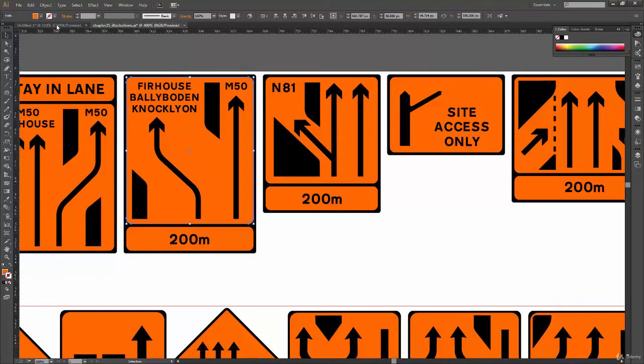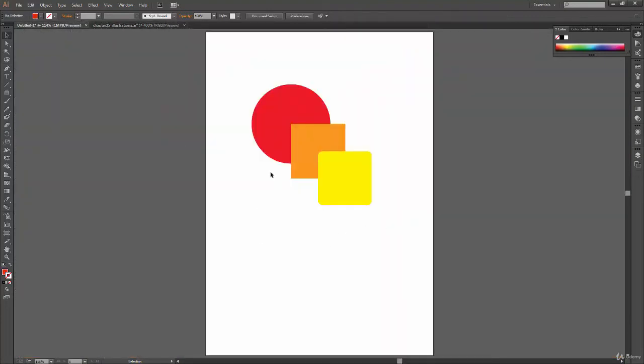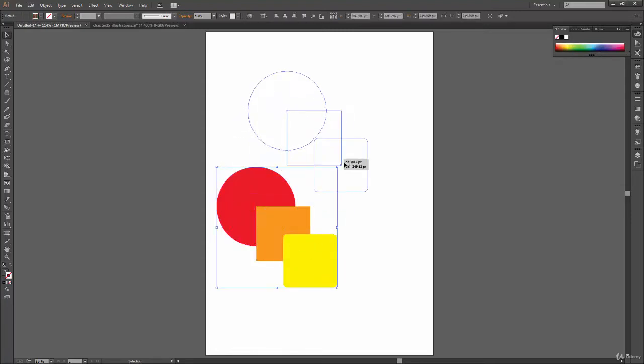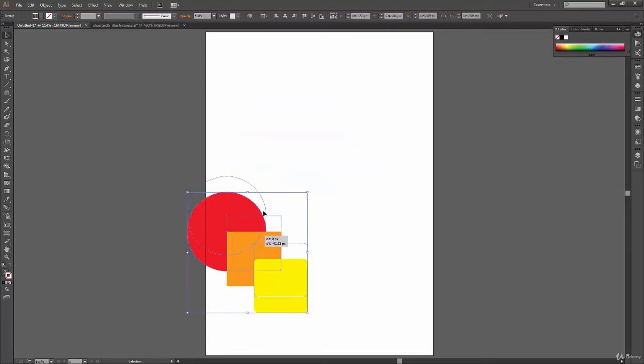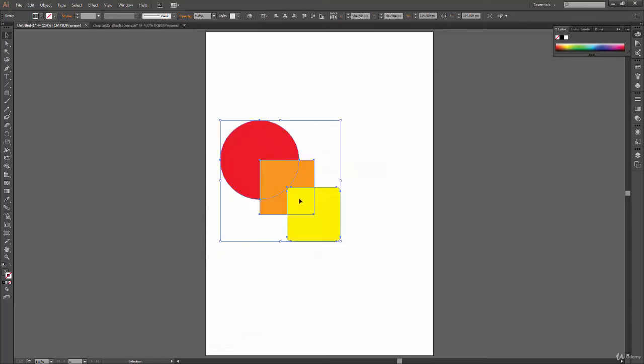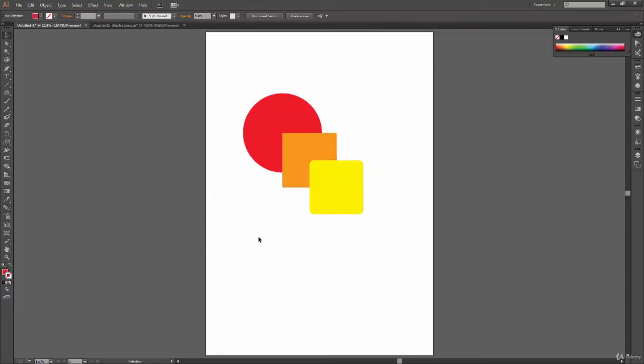So let's get back to our previous file and group these three objects together. Select these three and press Ctrl G, and there we have our objects grouped. Now I can select this whole group and move it around. Illustrator gives one extra level of control over other software, which is that you can double click on this and you will go inside a group.